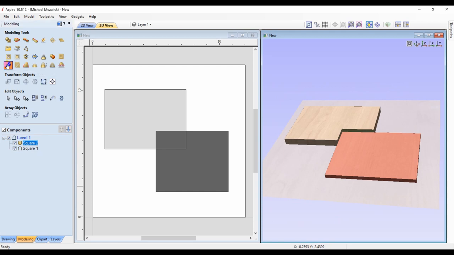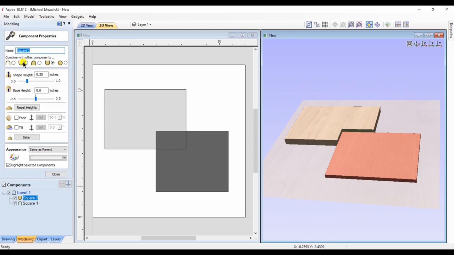If you choose a component and click on the small wrench for the component properties, you could also change the properties at the very top. Add, subtract, merge, and subtract low.